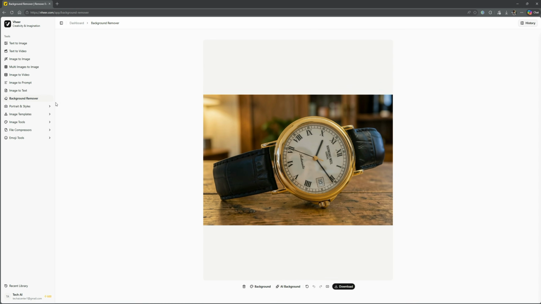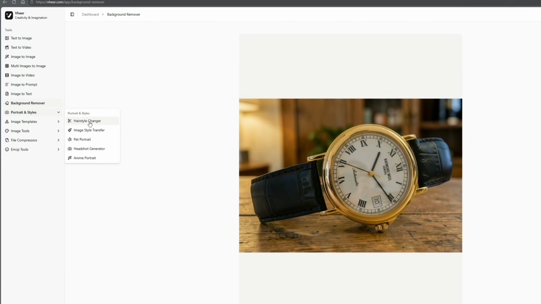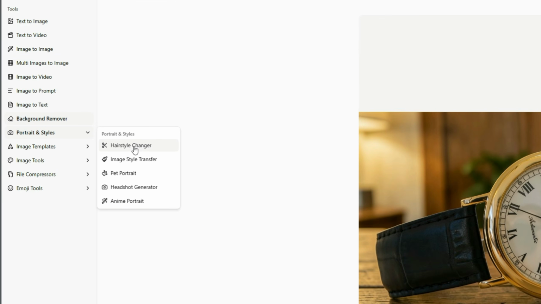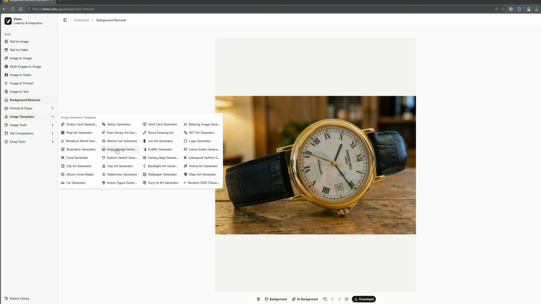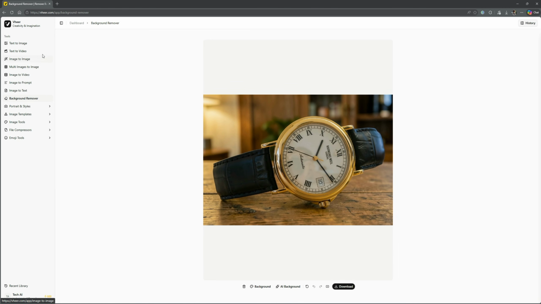In addition, there are many more options available. In portraits and styles, you get various templates such as hairstyle changer, image style transfer, pet portrait, headshot generator, and anime portrait. In image templates, you also get a wide variety of templates, so you can easily generate any type of image you want. Another very useful feature here is history usage.